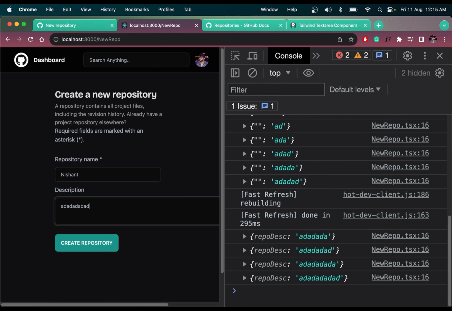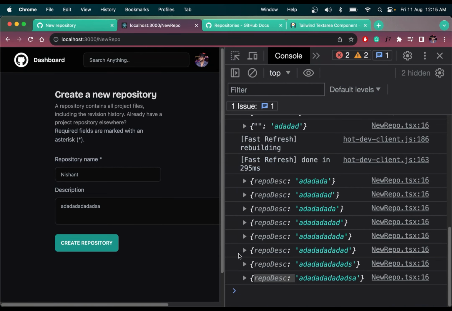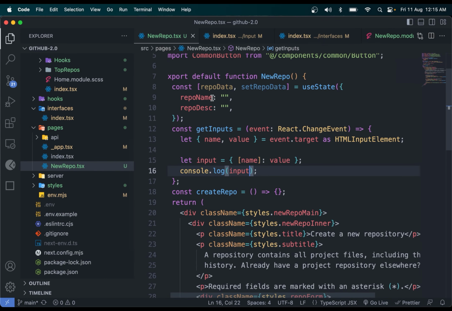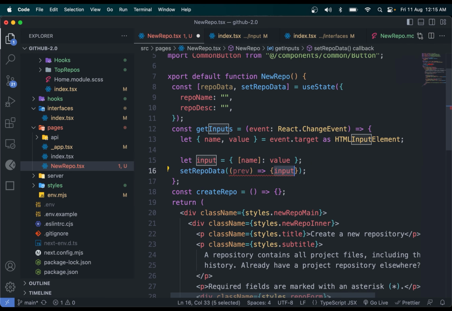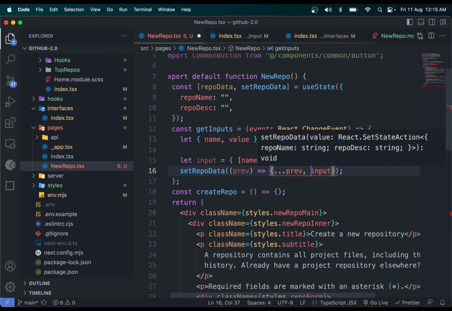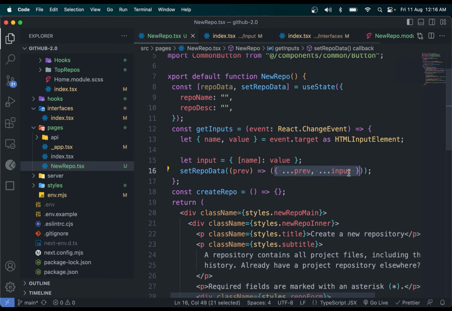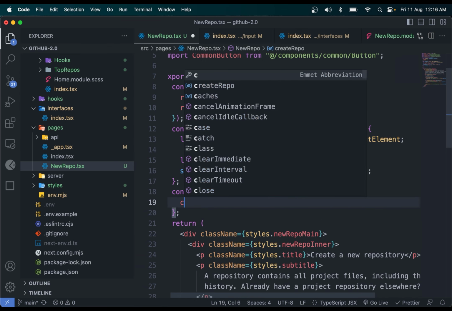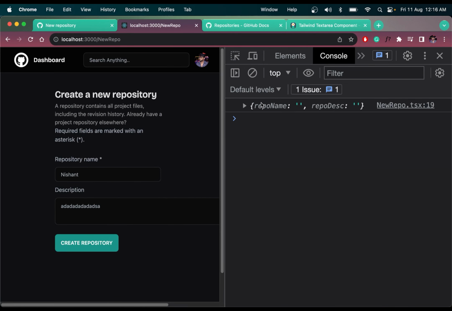If I add it in the description, the name will be repo DESC. Now let me set it in the repo data with the previous state. So I can say prev, and if I add the destructured properties of previous with the new property of the input, let me wrap this in a bracket, it will be working fine. If I do a console log of this state in the create repo, we can see it. Click create repository. Okay, it is empty.